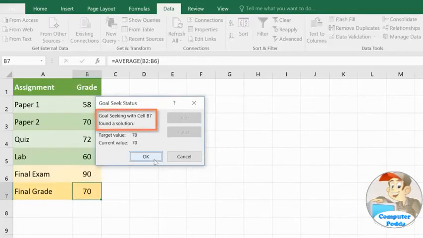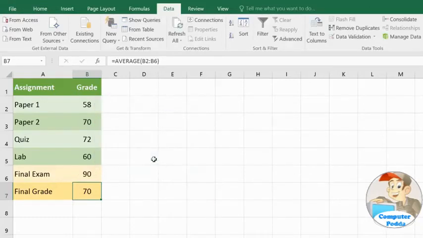Based on the message here, it looks like we were successful. So we're going to click OK, and now we can see the result we were looking for in the final exam cell. So I guess I need to make a 90 on the exam in order to pass the class. It's going to be tough, but I think I can do it. At least now I know, thanks to the work we did with what-if analysis.